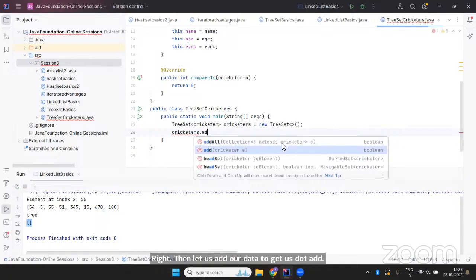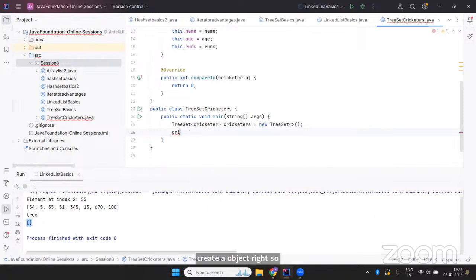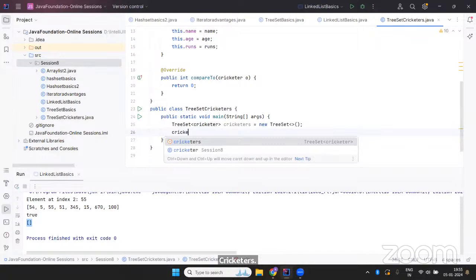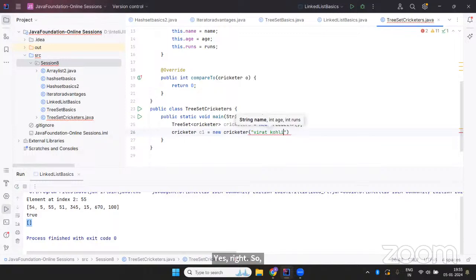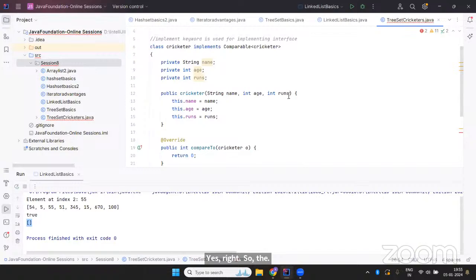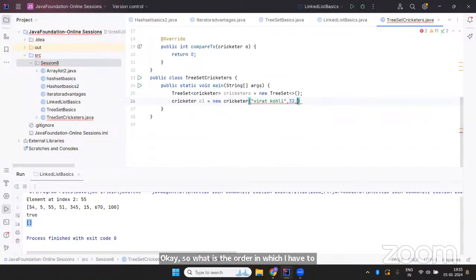For adding, we have to create the object, right? So cricketers.add. Before adding, we have to initialize the players, right? So Cricketer c1 equal to new Cricketer. Here I have to pass the player, for example. What is the order in which I have to pass? Name, age, and runs. In that order only we have to pass.